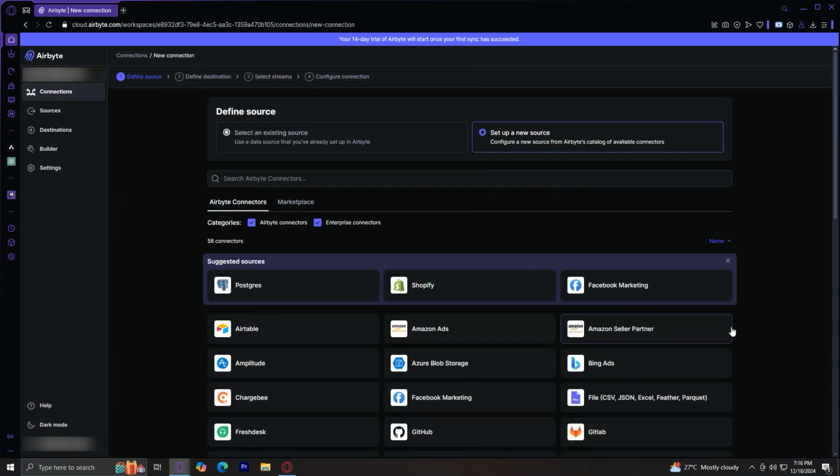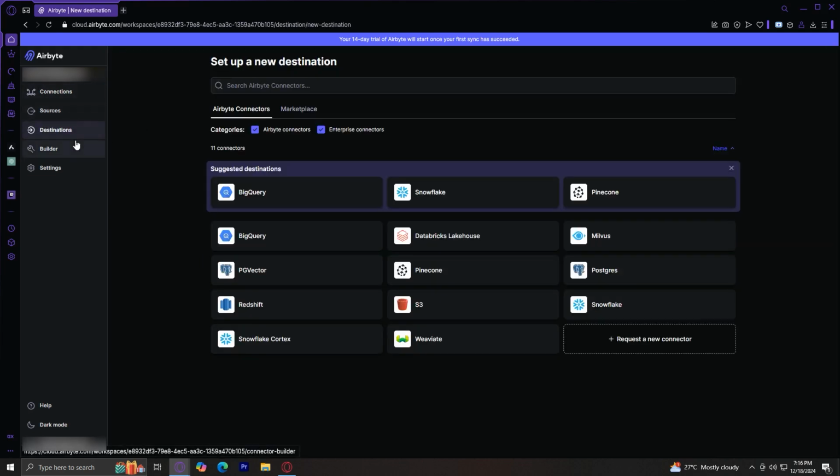So let's say our source is Facebook marketing. Where do we want the destination to be? Let's go under destinations over here. And now we have to choose a destination where we want to put the data into. There are a lot of these, but the most suggested ones are BigQuery, Snowflake, and Pinecone.